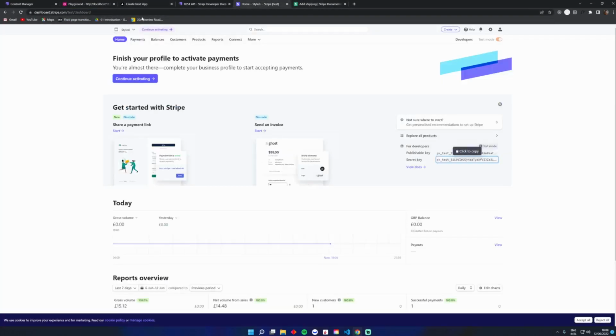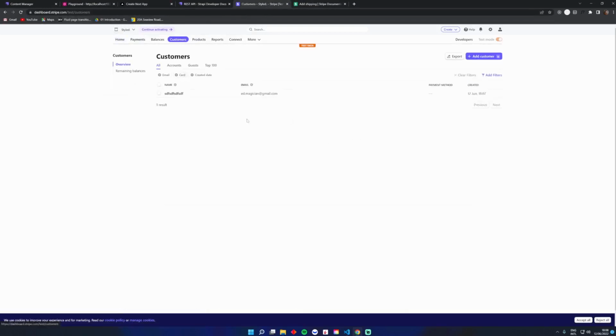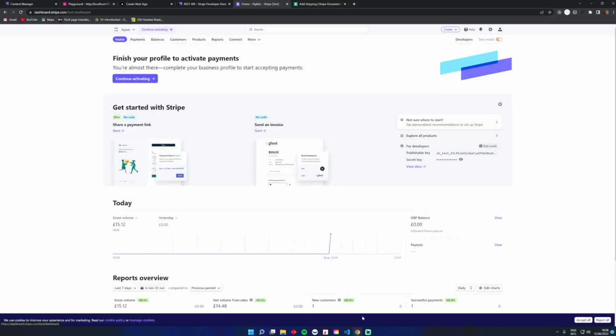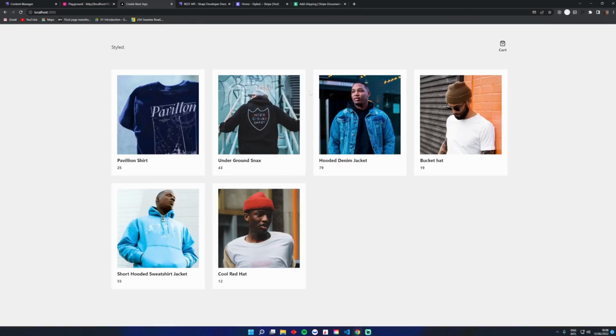So let's check our Stripe account. We can go over to customers. As you can see, a new customer has been made right now. And payments, and look at that. We sent a payment through. Really cool. Awesome. So in the next episode, let's customize our page a little bit and fix up the rest of the issues.